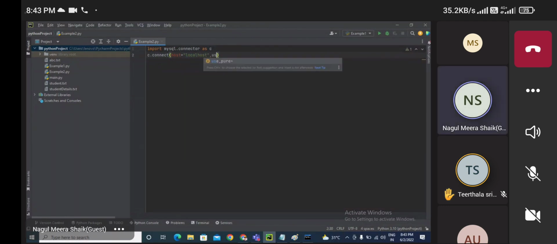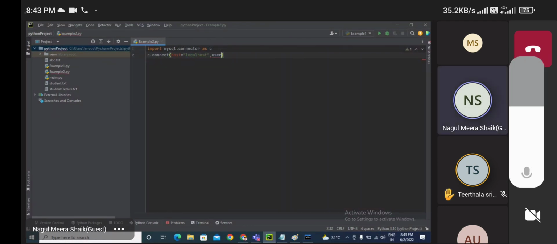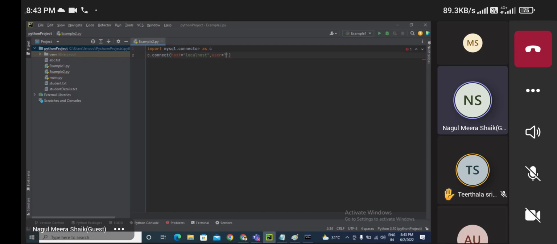And the second parameter is username, right? You just need to give the user here. By default, the MySQL username is root only. If you install the MySQL command line client in our system, by default the username is root only. You cannot change that, but you can change the password. Whatever password you have given, you just need to give the password here. We need to write the password as a parameter. And in my system, the password is root only.